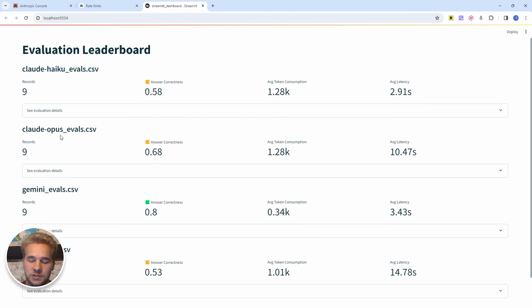And then we have Opus coming in second on the answer correctness, but being quite slow with quite high token consumption. And I'm actually quite surprised to see Haiku doing so well as well. We have not the worst answer correctness while having this really good latency for a vision model. And Haiku, the most lightweight and least powerful model of the 3 series, is actually even outperforming GPT-4 here. And yeah, that I find quite surprising.